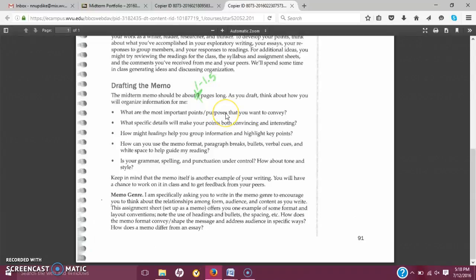Purpose, if you want to talk about purposes of your papers, if you want to talk about genre conventions. Headings, if you want to talk about headings, you can. These are just some kind of checkpoints. Is your grammar, spelling, punctuation under control? Is it correct? Tone and style.